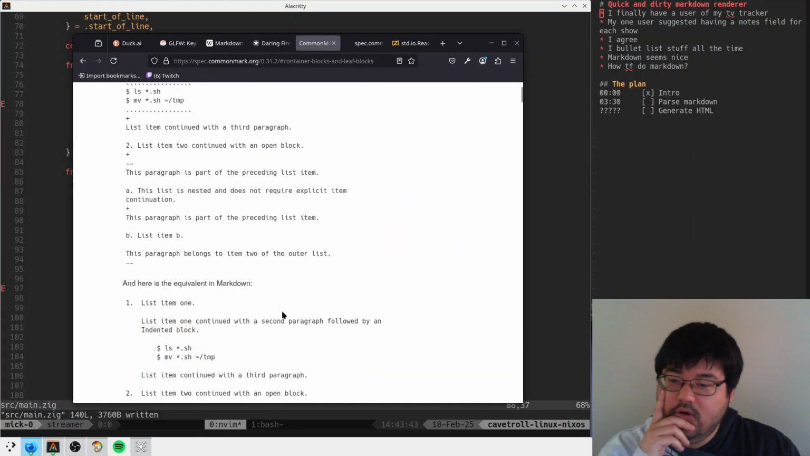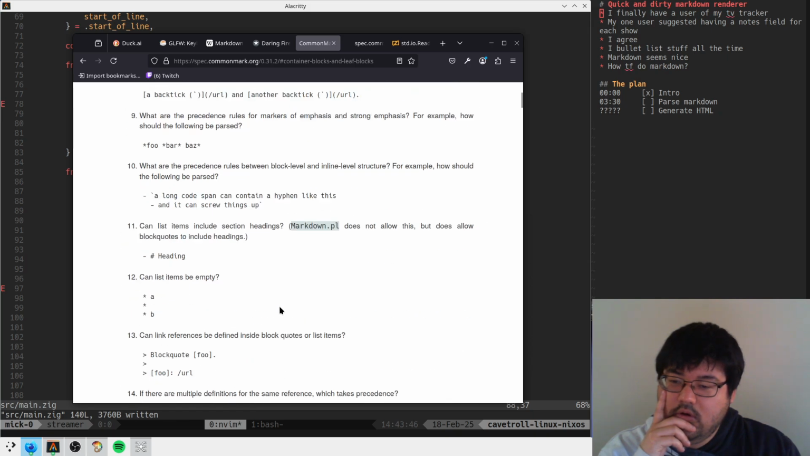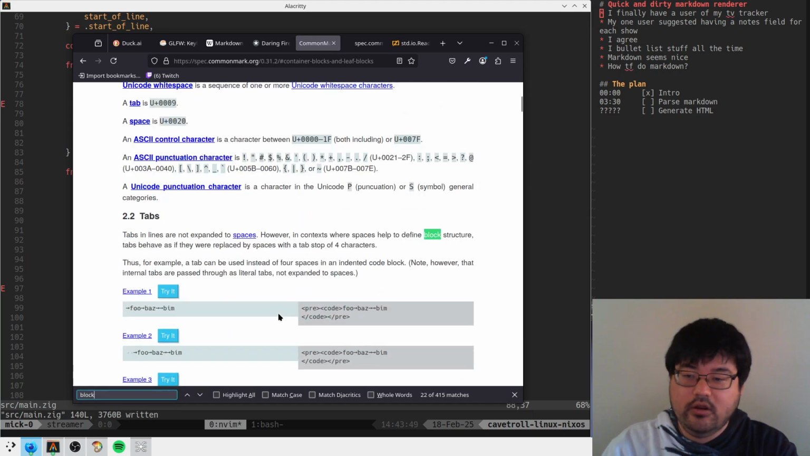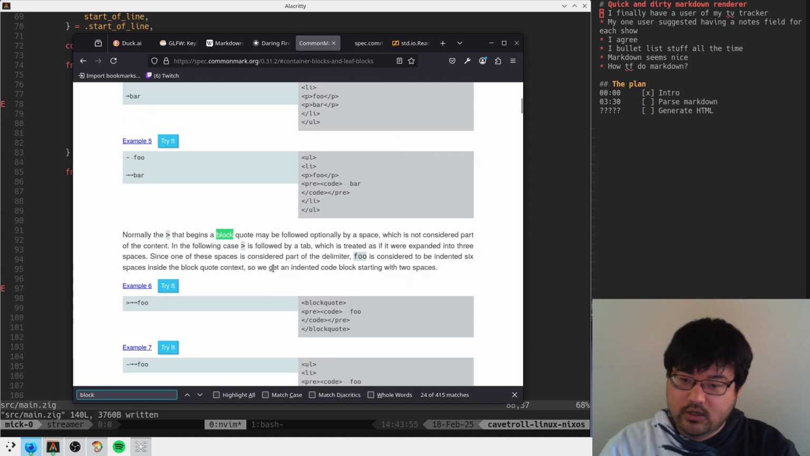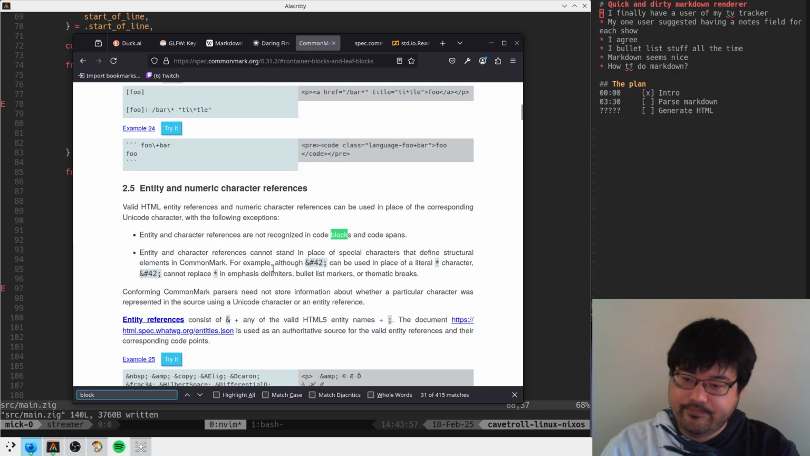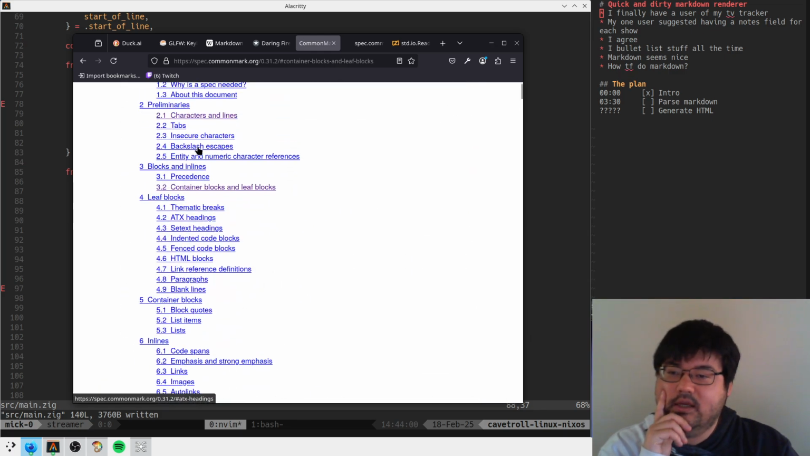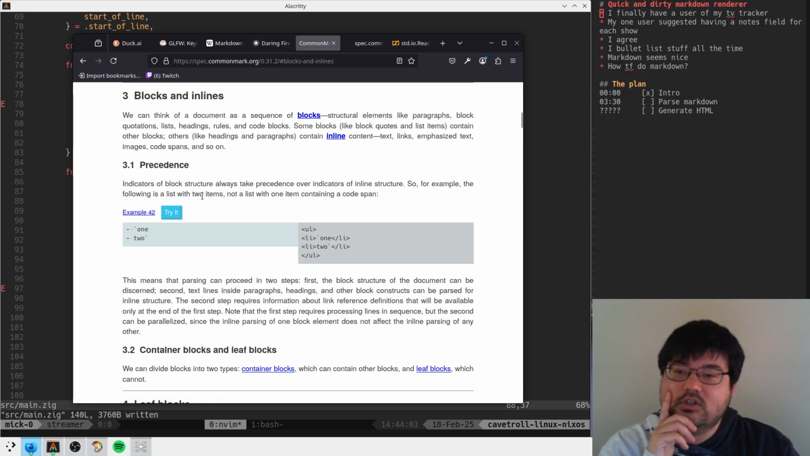Okay. So block. However, in contexts where space helps to define block structure, blah blah blah. I want to know about ATX headings. So these are leaf blocks, blocks and inlines. We can think of a document as a sequence of blocks, structural elements like paragraphs, block quotations, lists, headings, rules, and code blocks. Some blocks contain other blocks. Others contain inline content. Okay. Indicators of block structure always take precedence over indicators of inline structure. So for example, the following is a list with 2 items, not a list with an item containing a code span.